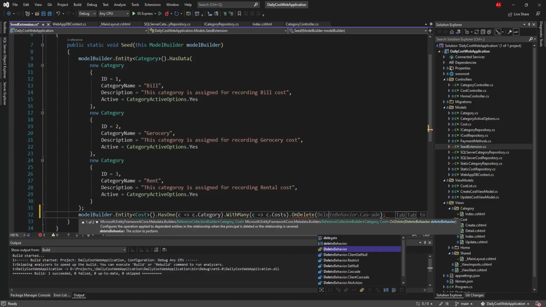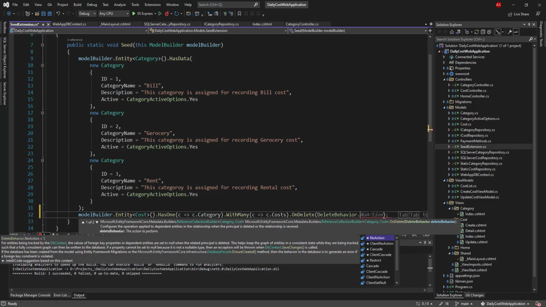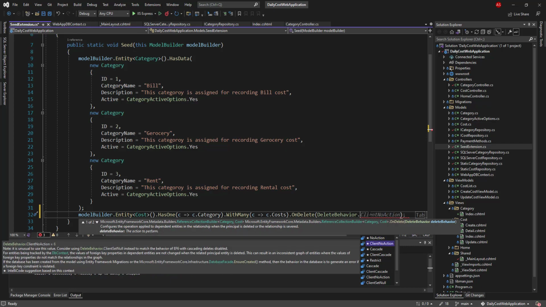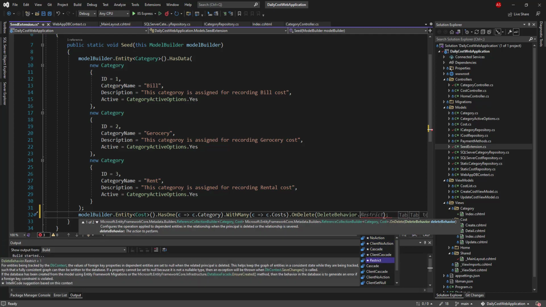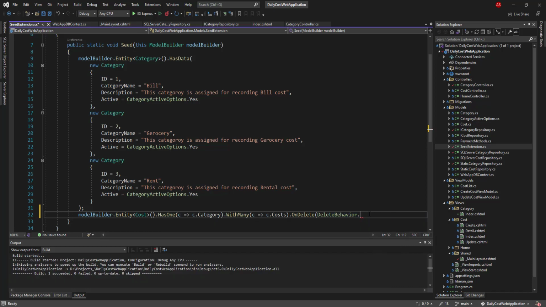And here I select delete behavior. And the default value is cascade. And you can see I have other options: no action, client no action, cascade, client cascade, restricted, and the rest. And here I'm going to select restricted because I don't want to delete the parent record when it has one or many child records.